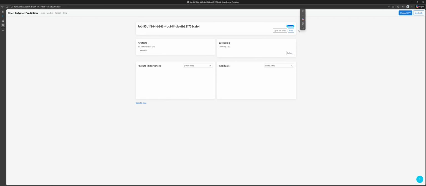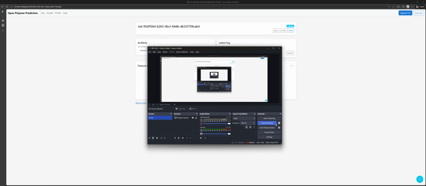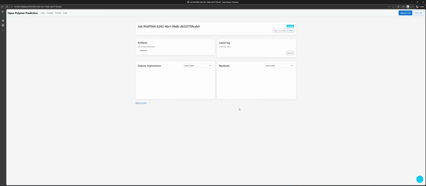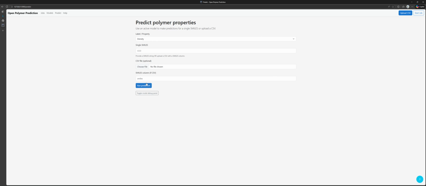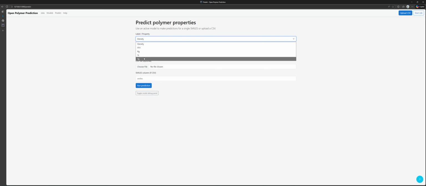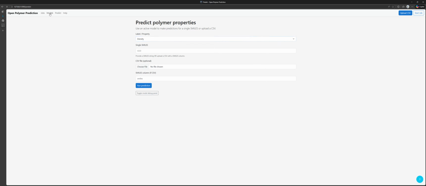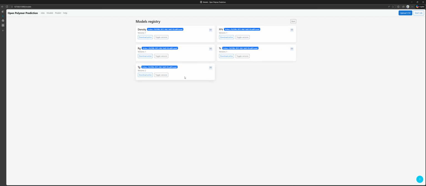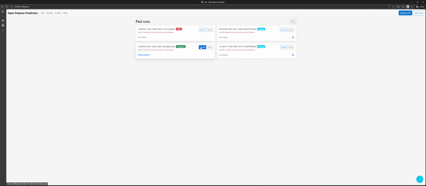It's unknown at first, then it's picked up by the backend or the server. In a moment, we'll probably get an output. I'll pause the recording. So in a moment, the job will be done. But while that's going on, we'll go back to our prediction page. We have a lot of these properties now available to predict. We'll note that more of these versions are available. We go back to our jobs page. There we go, it's completed.